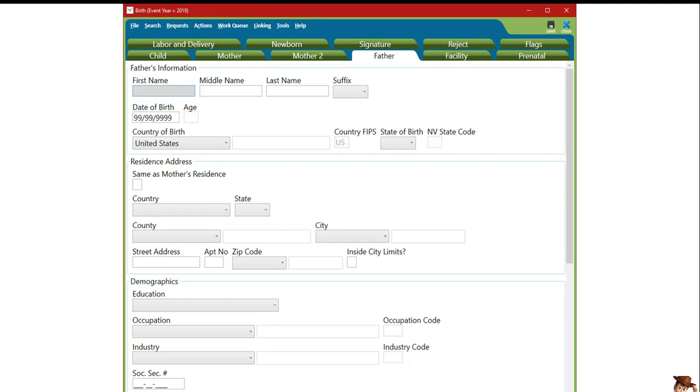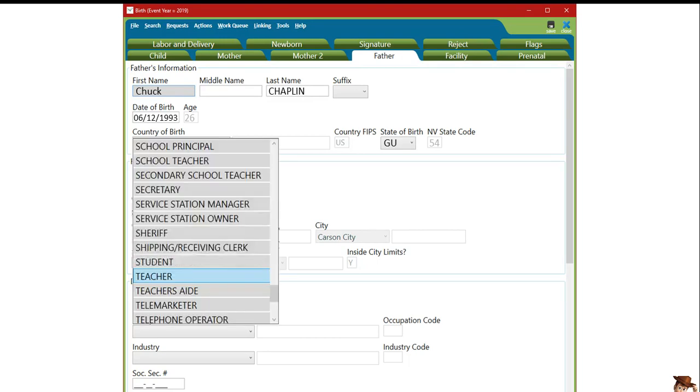If you are entering information for a father, please ensure to put the first and last name, date of birth, and their state of birth. If the address is the same as the mother, please enter Y and the information will automatically pre-fill. Please select from the drop-down the most appropriate level of education completed by the father if given.